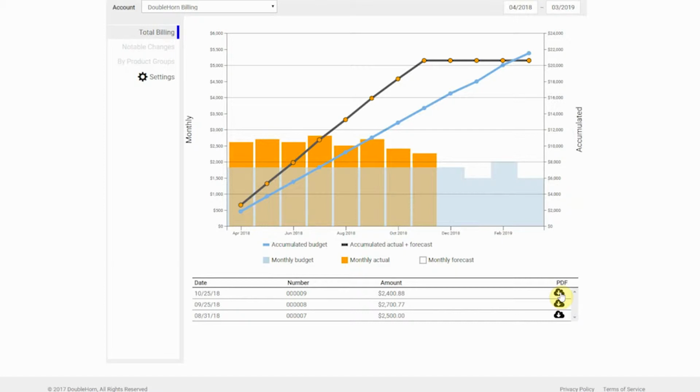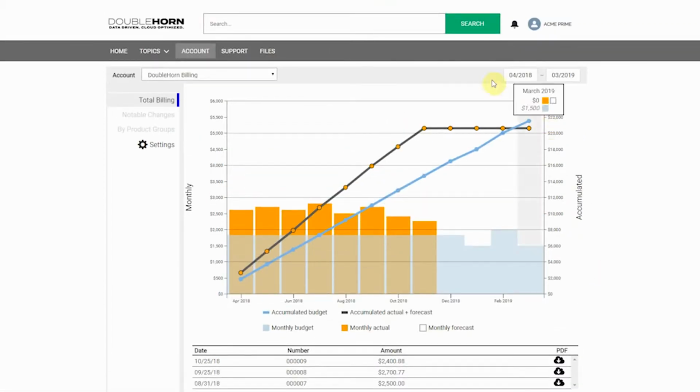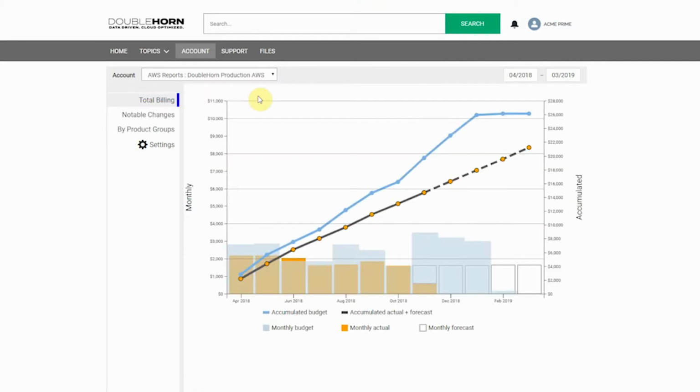You can use the drop-down menu to segment by account or view your totals by selecting DoubleHorn Billing. Once segmented, your graph will reflect only the chosen account's data. Just like the overview graph, hover over data points for exact values.